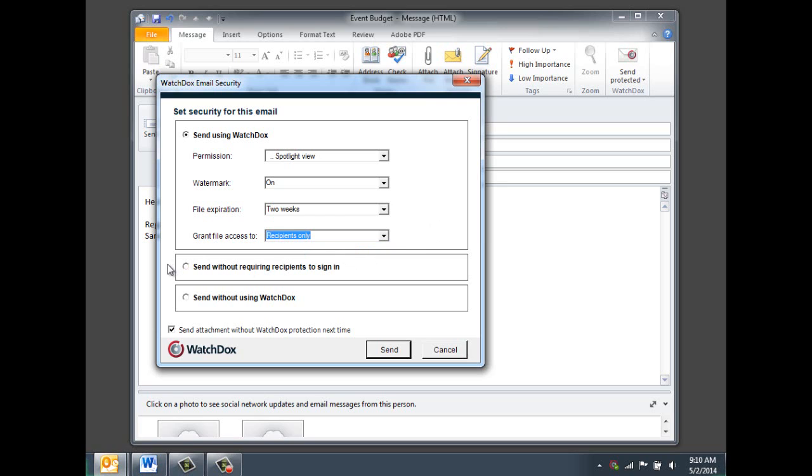The next option is to send without requiring recipients to sign in. This option will allow the recipient to download the original document without needing to sign in to WatchDox. Your last option is to send without using WatchDox.